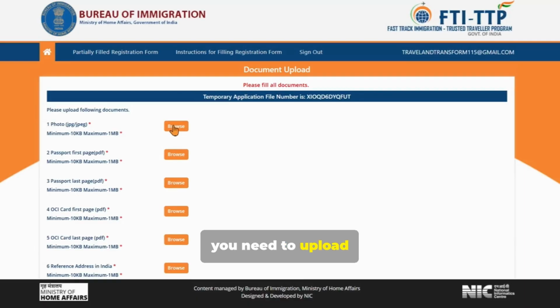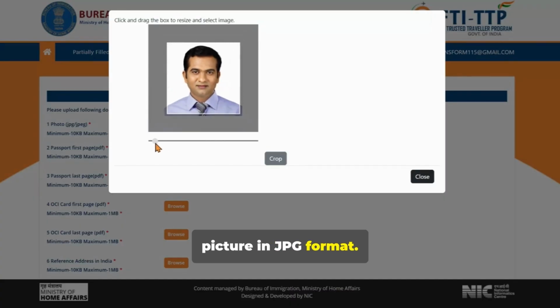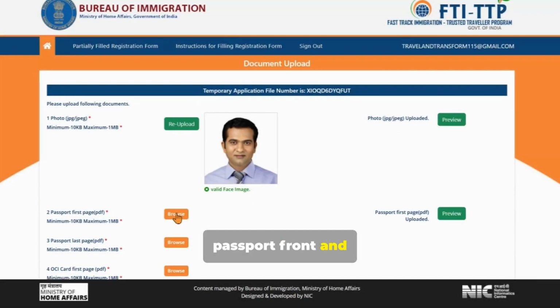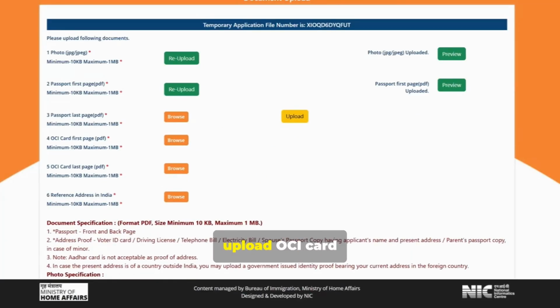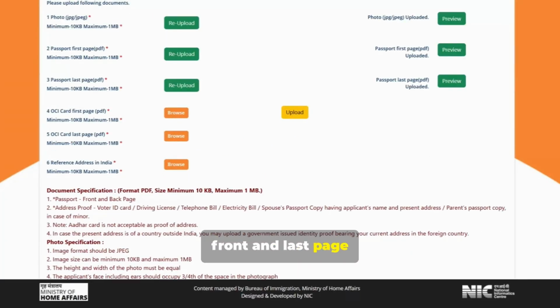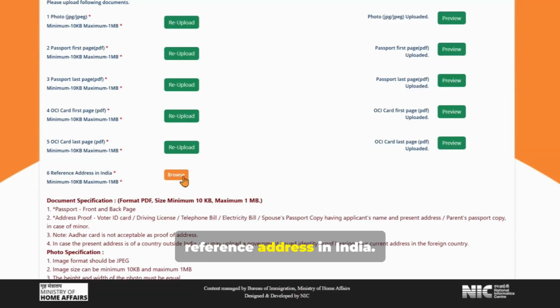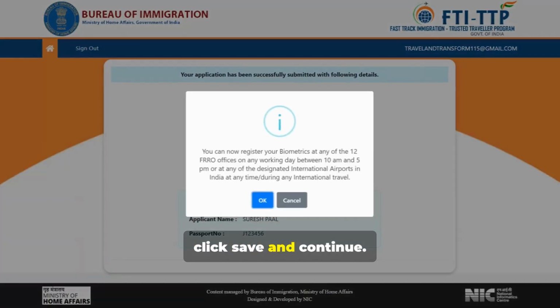Next, you need to upload all the required documents. The first document is your passport size picture in JPG format. Use the scroll bar to adjust the picture and then crop and save. Next, upload the passport front and then the back page in PDF format. Similarly, upload OCI card front and last page in PDF format. And finally, provide your proof or reference address in India. Once uploaded all the documents, click Save and Continue.